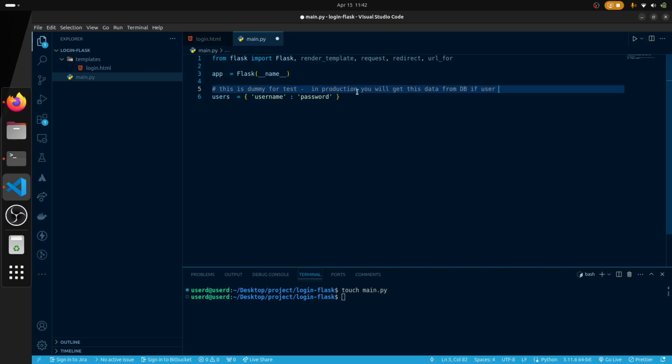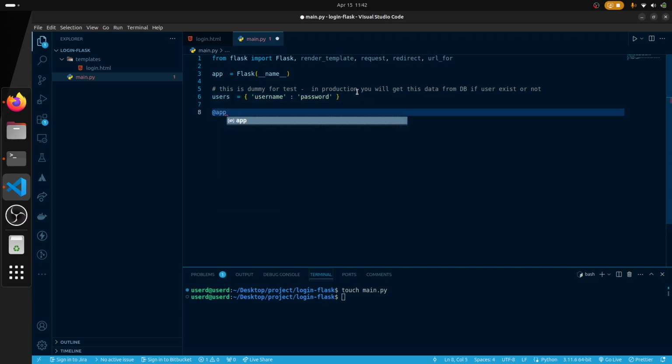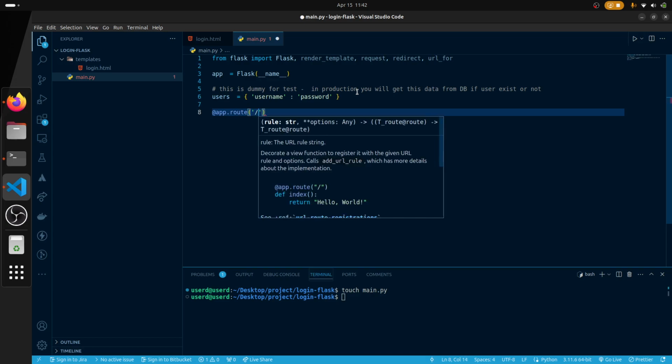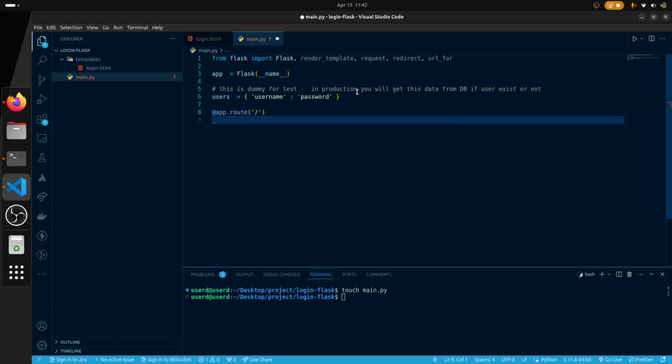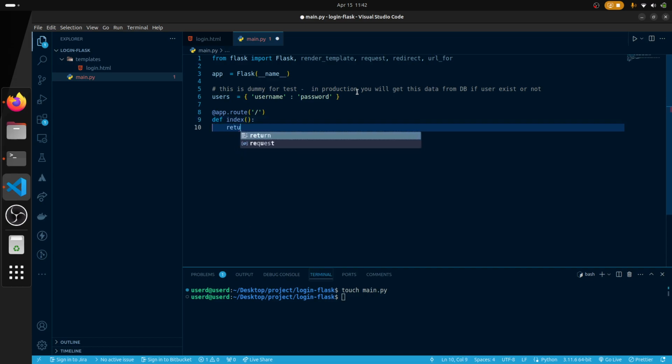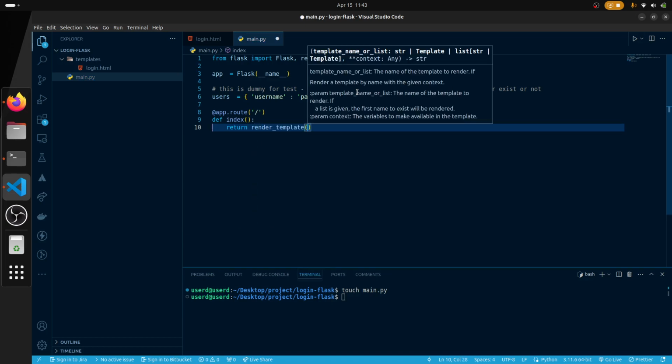Now that we have defined these, we need to start defining routes. So app.route and slash. Here will be our main function, index. Here we need to return, like, show the template login page.